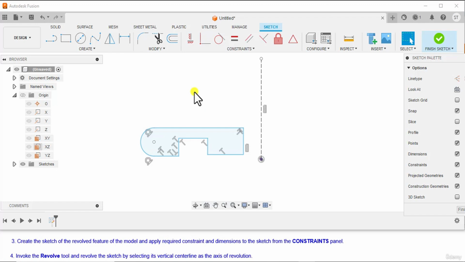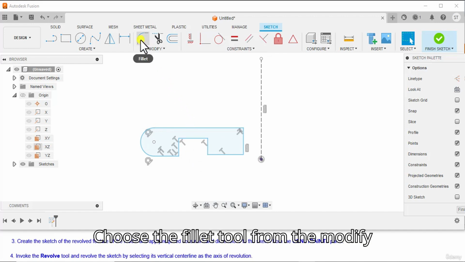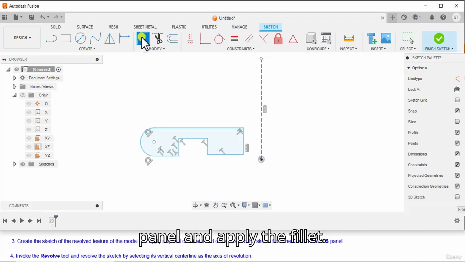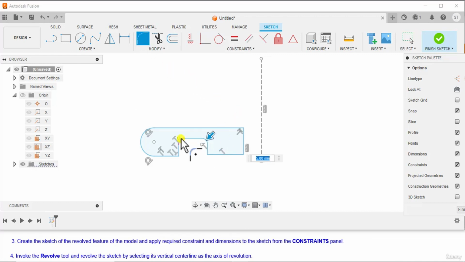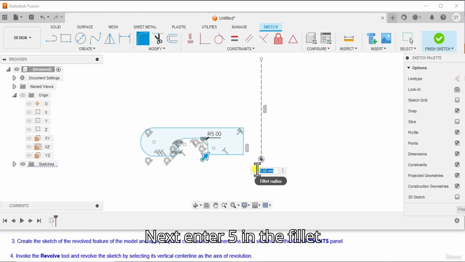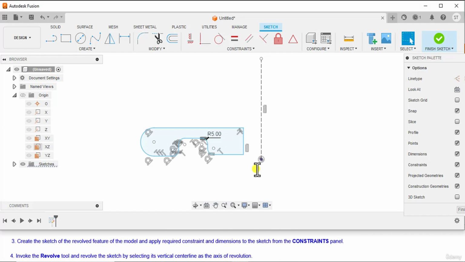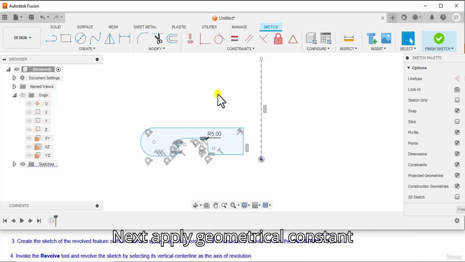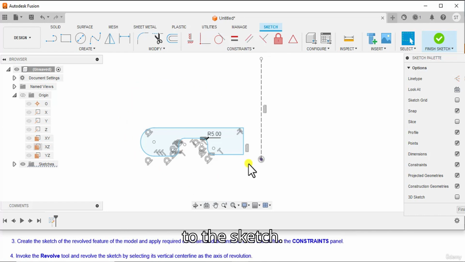Now you have to apply a fillet to the sketch at the corner. Choose the fillet tool from the modify panel and apply the fillet. Next enter 5 in the fillet radius edit box. Now you can see that the fillet gets applied to the selected vertices. Next apply geometrical constraints to the sketch.